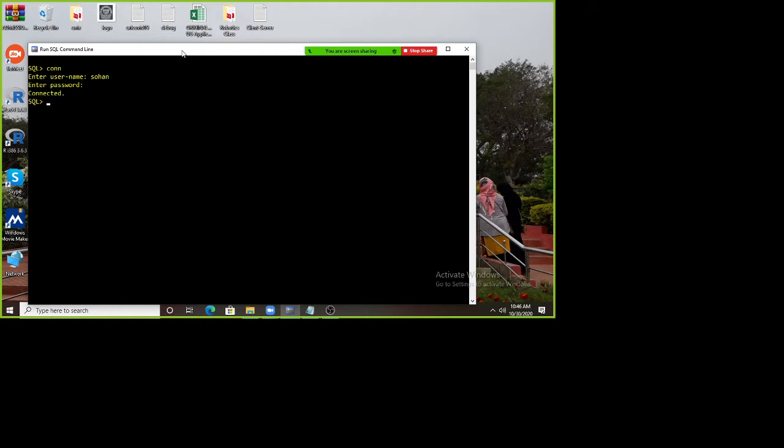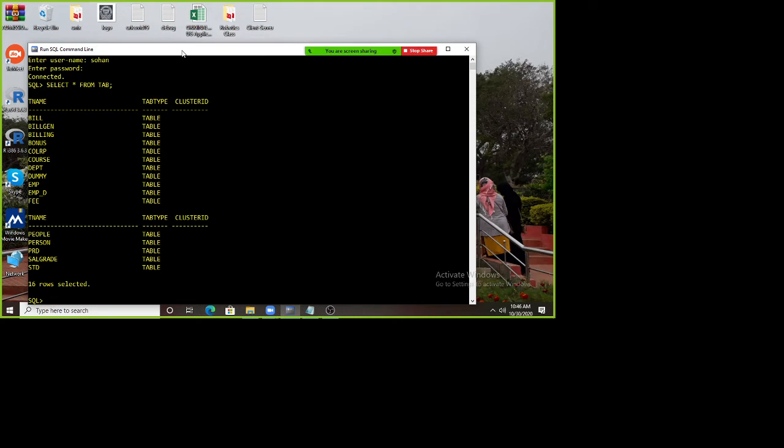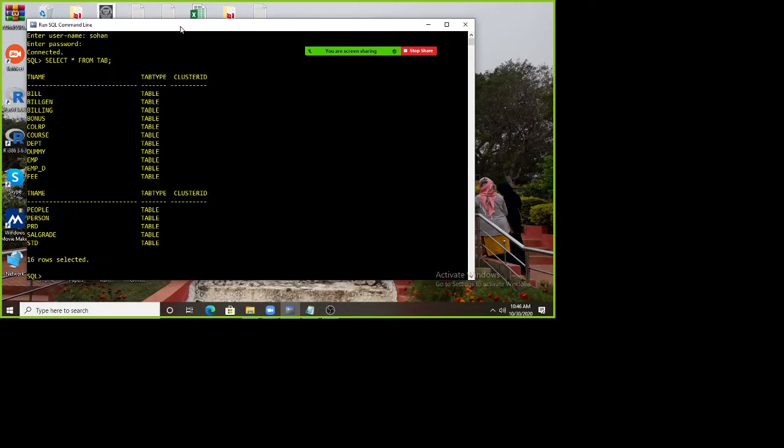Okay, now the first thing is that if you want to know the tables present in your database, what is the command I'm going to type? Select star from tab. When I say select star from tab, it is going to display the list of tables in your database. So in these databases, we know what the default tables are here.